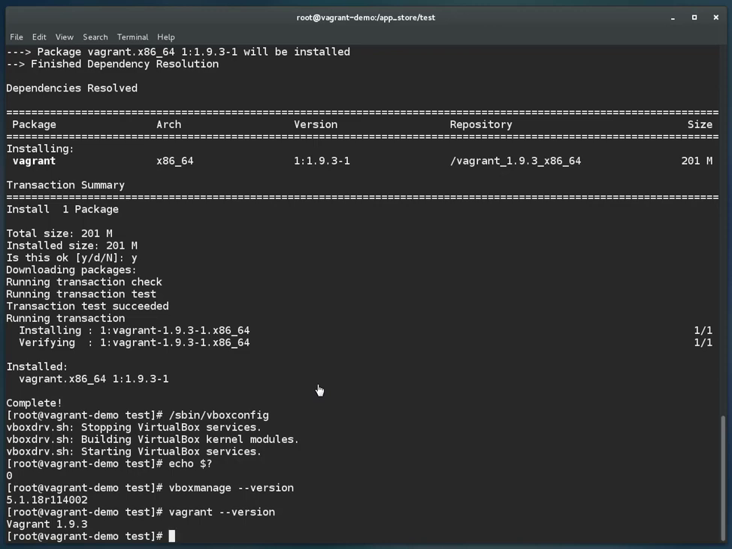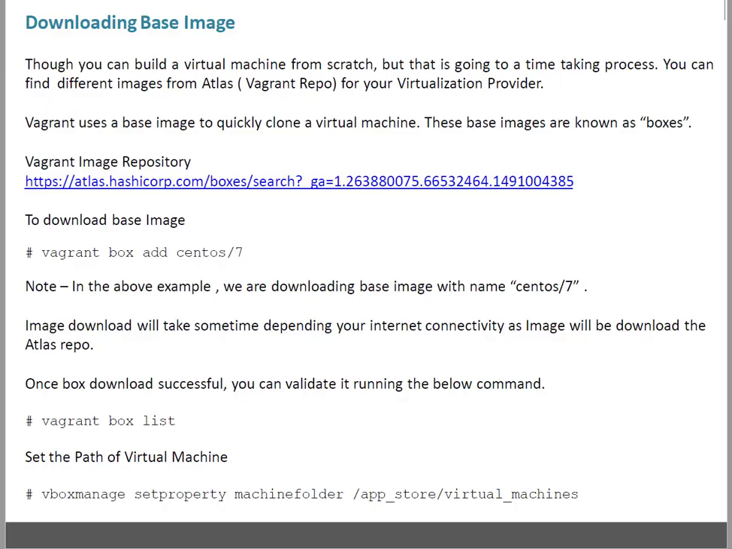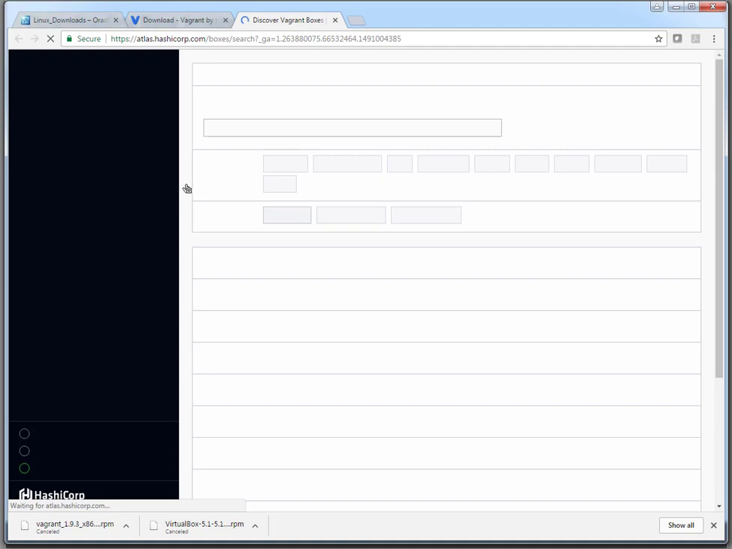So the next thing, let's download the base image. The base image, as I mentioned, is basically called a Vagrant Box, which is a pre-configured image. The place from where we have to download the Vagrant images or Vagrant Boxes is called Atlas, that is the Vagrant repository. So let me quickly go to the Vagrant repository, which is called Atlas.